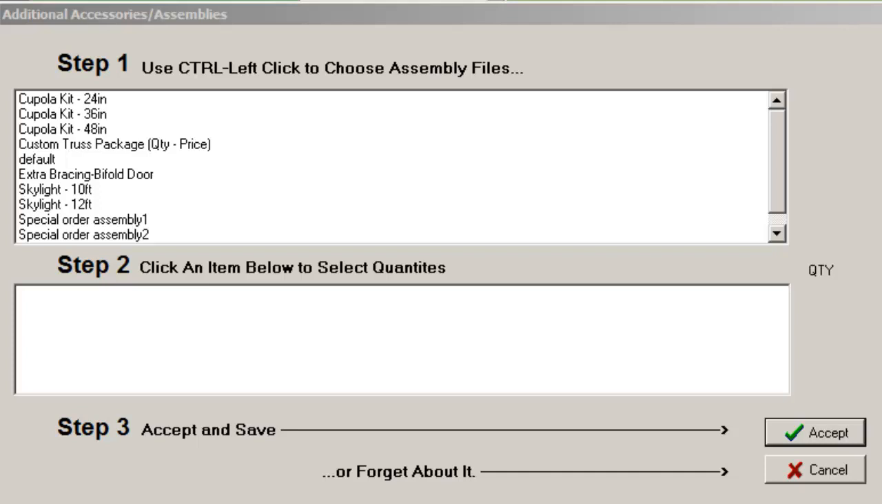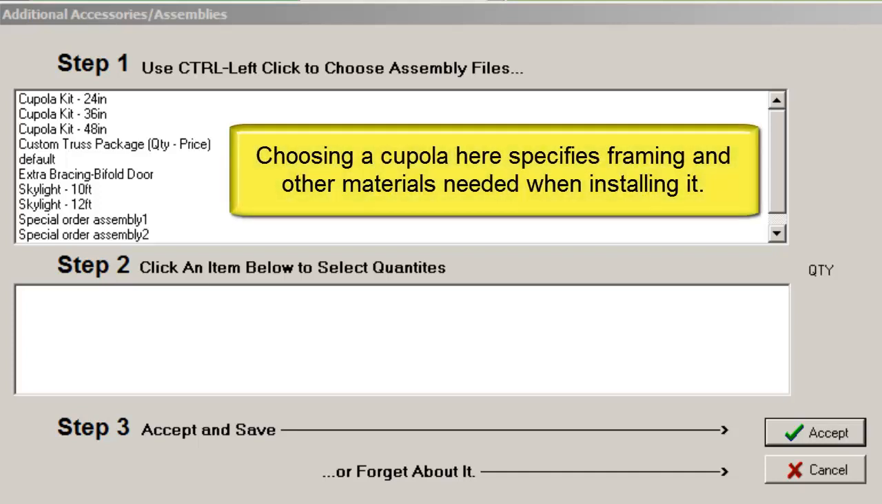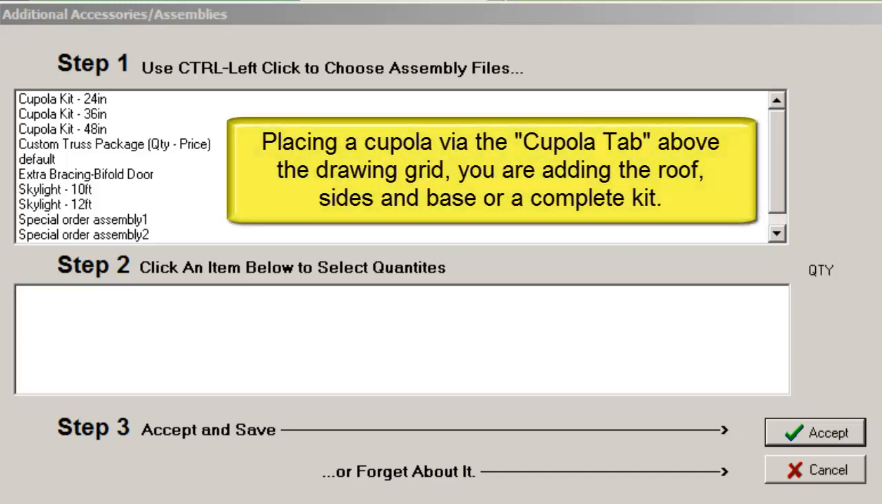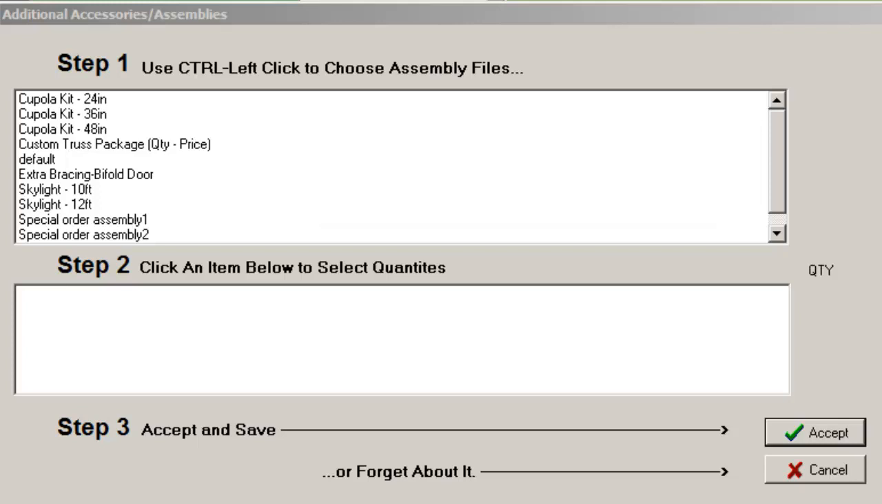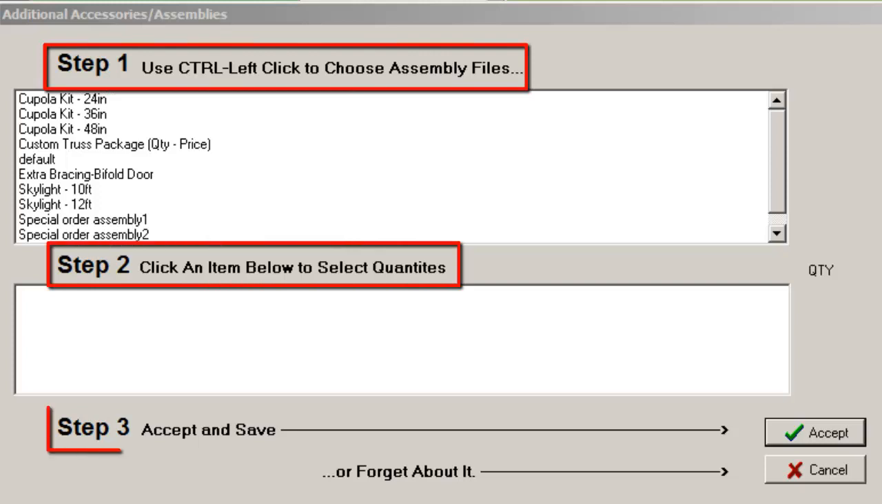When you choose a cupola kit assembly, for example, what you're selecting here is the framing and any other materials you will need when installing that cupola. Things like lumber and caulk, for example. When you place a cupola on the building via the cupola tab above the drawing grid, you are simply adding the cupola roof and/or sides and base to the building, depending upon whether your cupolas are priced or ordered as a complete unit or priced by the piece. Just follow the simple 1, 2, 3 steps shown to add any additional items to your bill of materials.